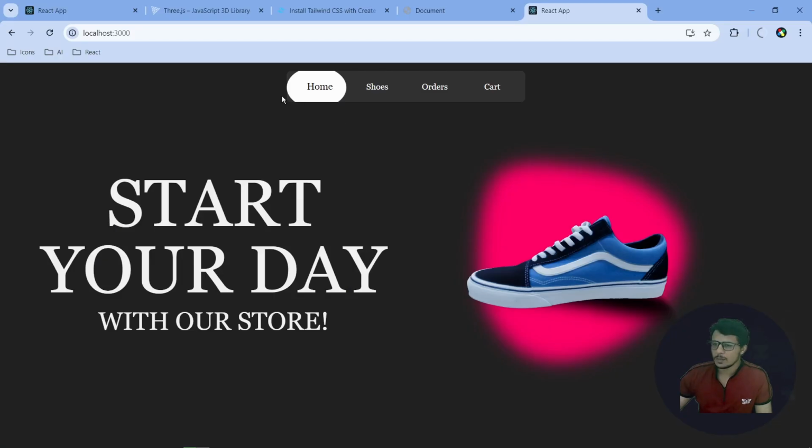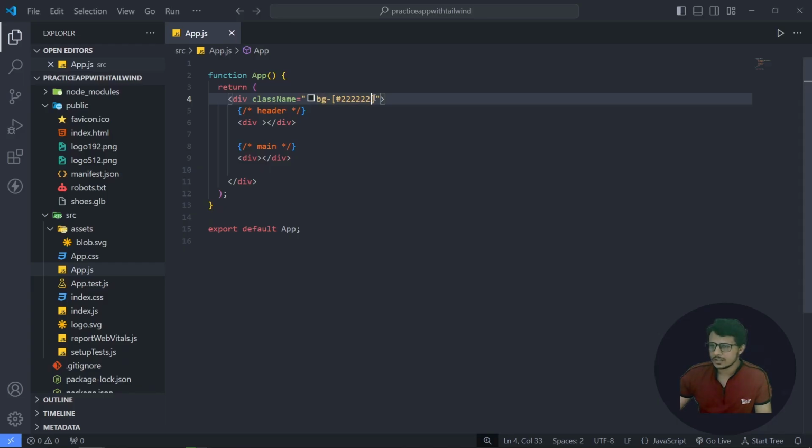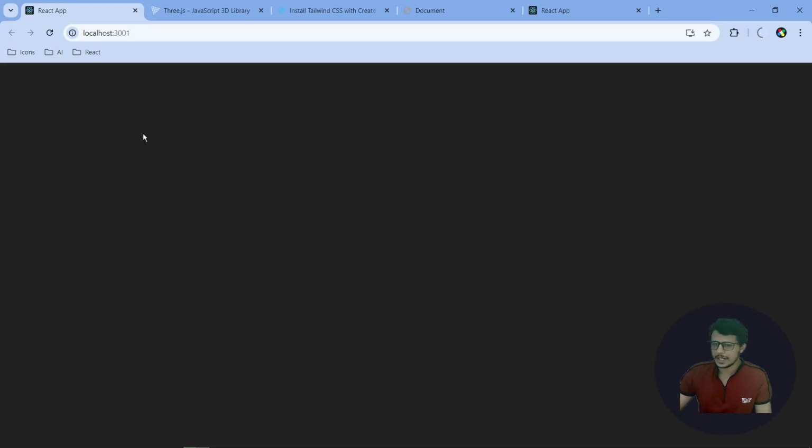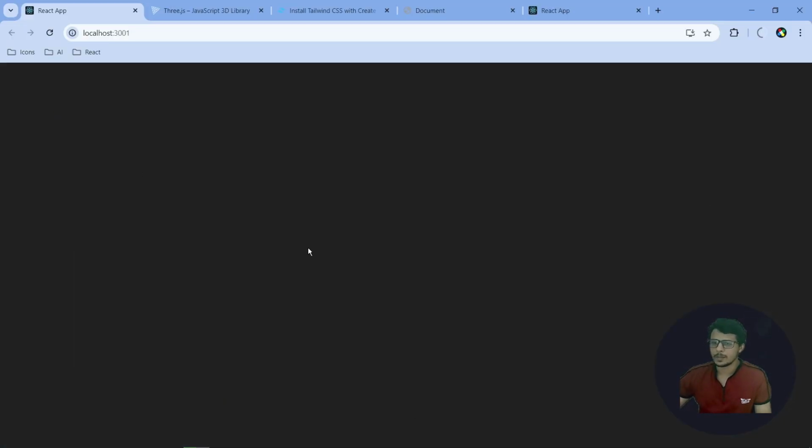If I go back, here is our application. It's not taking height. Let's give height as screen. If you remember, height 100vh, here we can use h-screen. It will take the whole screen. Let's give the width as also full, or you can give screen. Both will work. So let's give it, and here is our black screen right now.